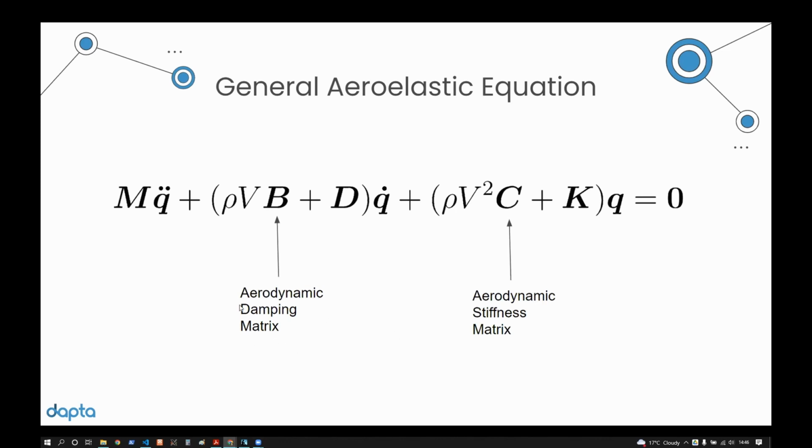And the aerodynamics are introduced through these two other terms. So we have our aerodynamic damping matrix and our aerodynamic stiffness matrix, which are factored with this rho, which is the air density, and v, which is the free stream velocity of air that flows over our wing.